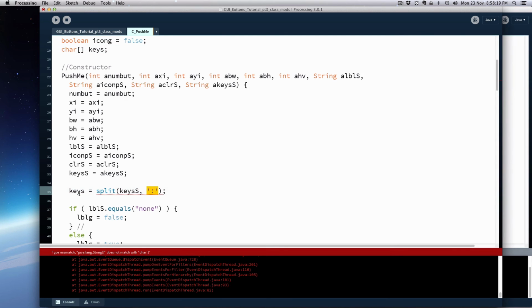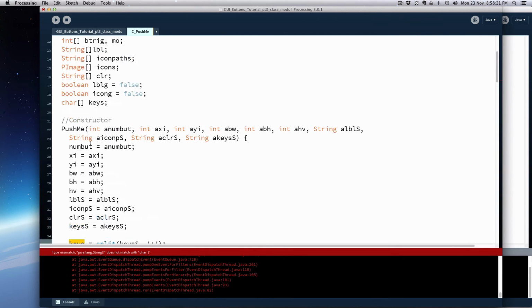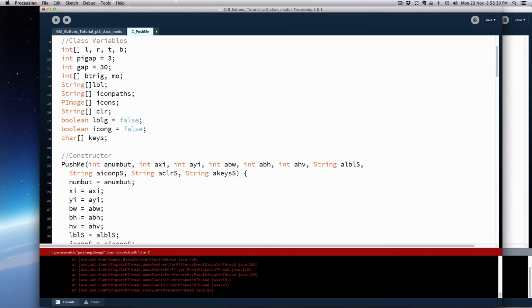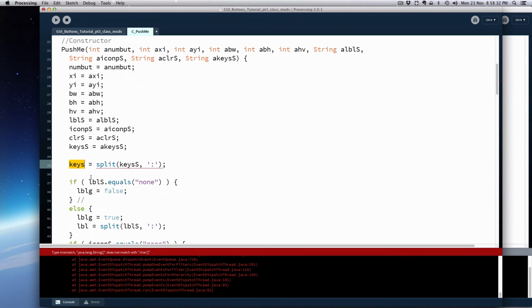And this is a string array, right? If we split a string, it gives a string array. But it's a character array. So what we have to do is have an intermediary. So we'll just create a local one. We'll say string, and we'll say whatever, keys temp, something like that. Okay, that's actually a string array.